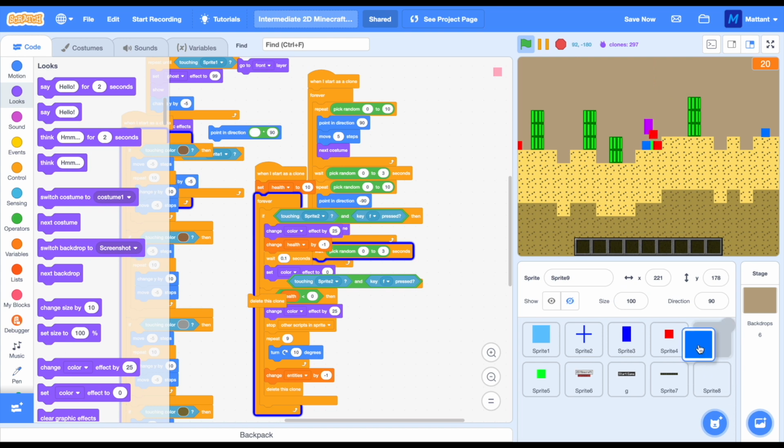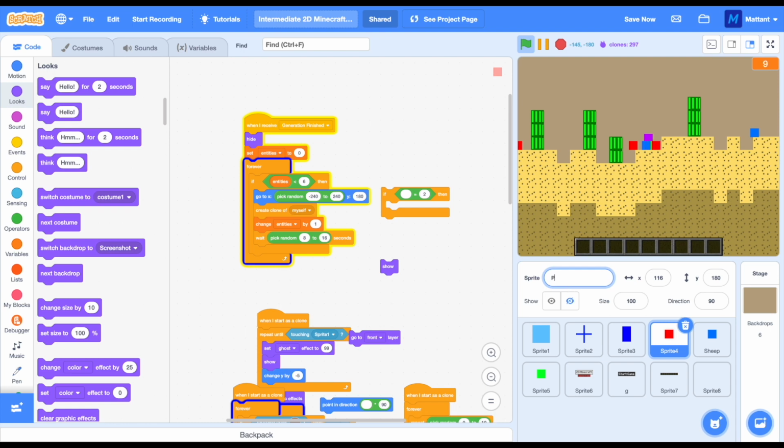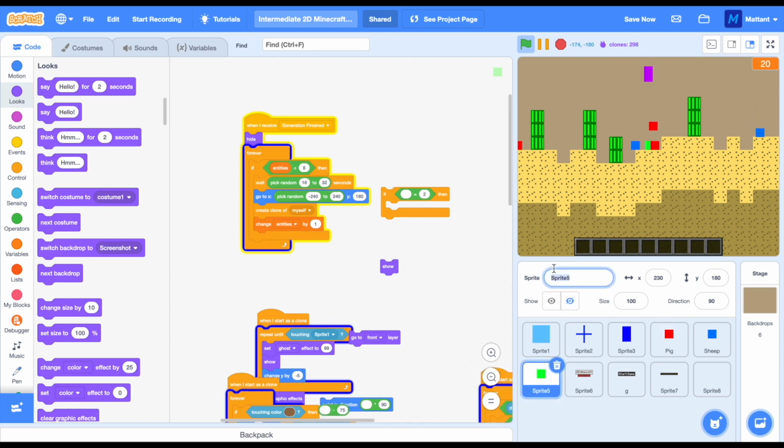And for now, I'm just going to leave that blue sprite in here. Let's call it like a sheep, and the red sprite can be a pig. And this can be a zombie.